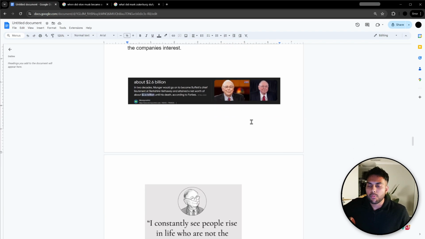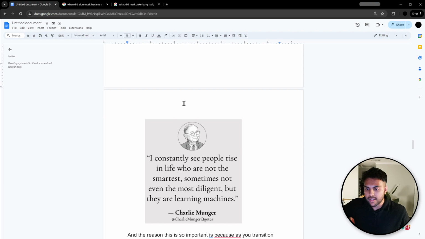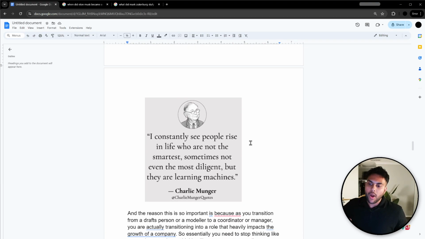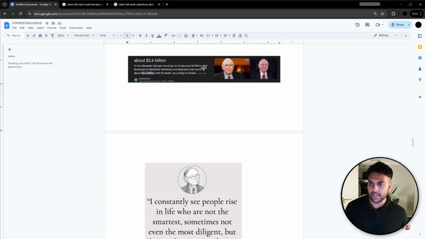This is not Warren Buffett. This is Charlie Munger. And Charlie Munger says, I constantly see people rise in life who are not the smartest, sometimes not the most diligent, but they're just learning machines. So he understood, and this guy's net worth was 2.6 billion before he died. By the way, if you don't know who he is, he was the chief lieutenant at Berkshire Hathaway, like Warren Buffett's whole thing. And his net worth was 2.6 billion.